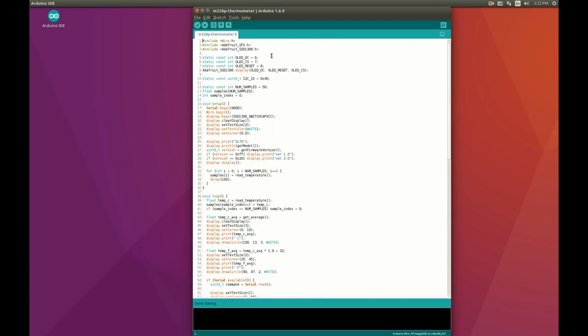Let's look at the software. This is to support I2C, this is the graphics library, this is the display library, this is to define the display and pins it is connected to, this is the I2C address of the temperature sensor, which is fixed, this is to keep a moving average of the last 50 samples to make the reading on the display less noisy, so it wouldn't jump up and down very quickly.